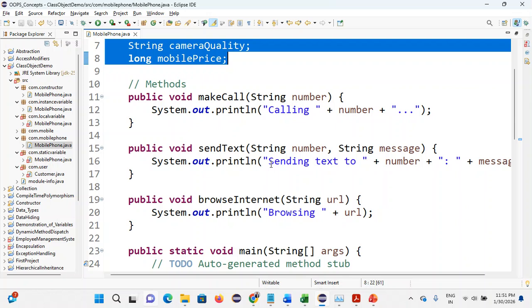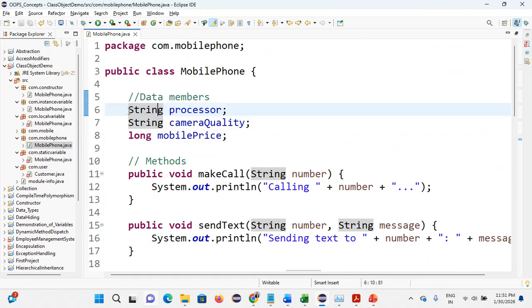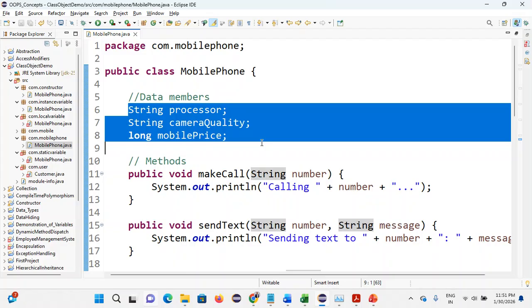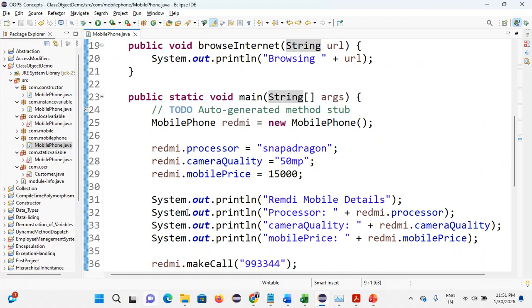Next, I'm going to initialize these data members. How to initialize the data members? I'm showing one of the methods, as I'm telling this as a beginner. Afterwards, I'll tell you what's wrong with this.